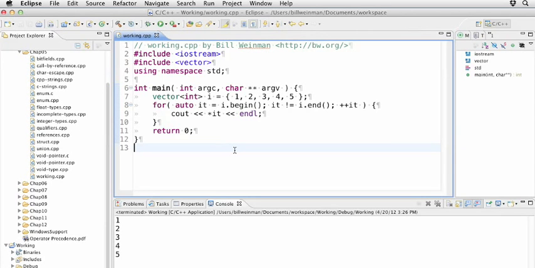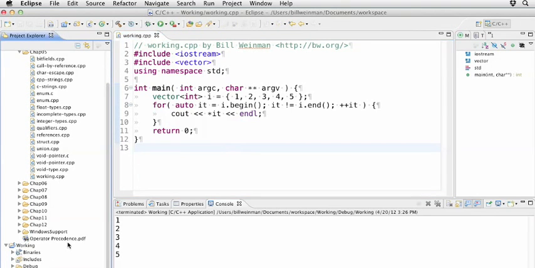So this auto feature is a real improvement, but it's not without its dangers. Be careful. Only use auto types where the implications are clear and the usage is concise. Otherwise, you could potentially sacrifice readability and even introduce errors that could be hard to find. So let's go ahead and delete our working.cpp.